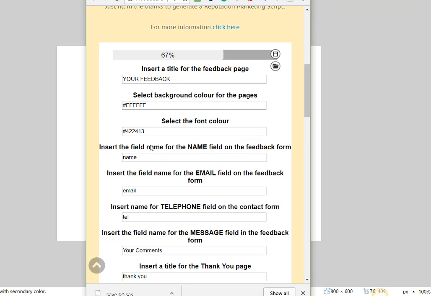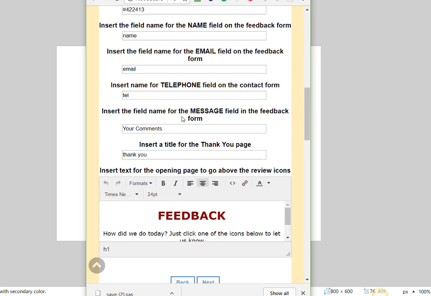And then we've got insert field name for the name field. So here's name. But again, if you're going to use a different language, then you could just change that there for nombre in Spanish or whatever language you want. Then the field name for the email, then for the telephone we just put tel, and what's going to appear on the form. So we've got your comments, but it could be your feedback, your message, whatever you want, and then a title for the thank you page. So here we've just got thank you.